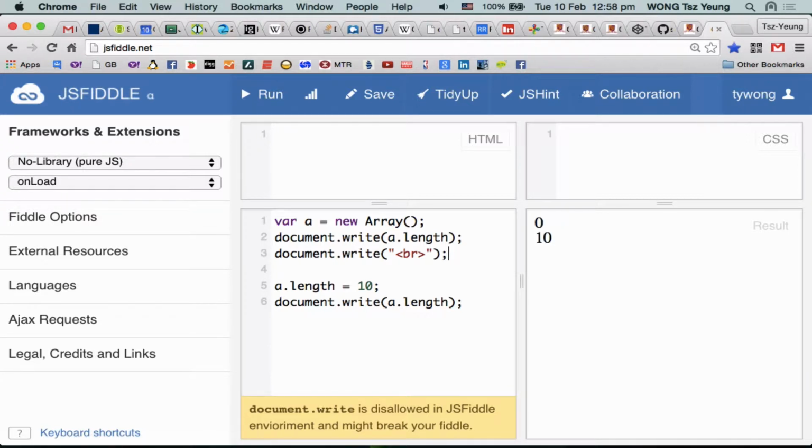So 0 and 10. What's the funny part here? The funny part is, in C or Java, to grow an array size is very difficult. In JavaScript, to grow an array size, it's one statement. To make it smaller, no problem, also one statement. Change array.length and it becomes very small.